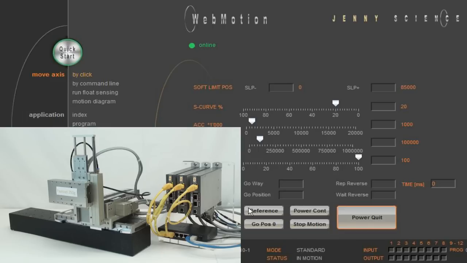If the motor power supply of the linear axis turns off, or if there is an axis error, you can restart the movement without activating the reference function. You can simply enter the ASCII command PWC or push the button power cont for power continuous. To sum up, as long as logic supply is not interrupted, it's not necessary to run the reference function again. Then we move to the absolute position 0 with go position 0.